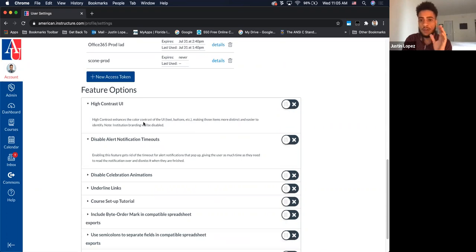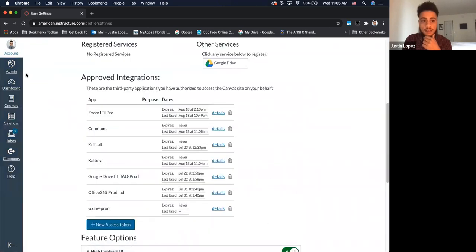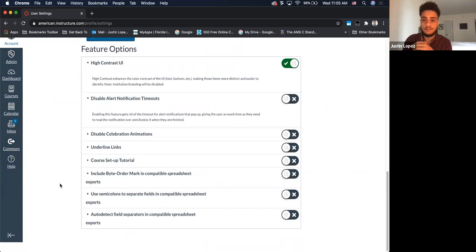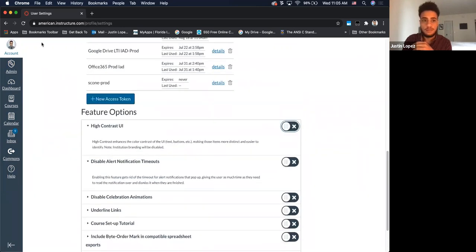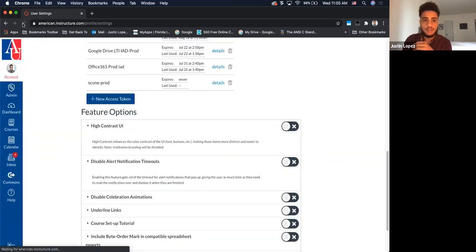I won't show it everywhere in the course inside Canvas, but just notice right here, the sidebar, that's the normal sidebar. But when I select high contrast, the bar is now gray. It's easier to identify what is a hyperlink, and this transitions throughout the whole use of Canvas. So that is there for students or instructors that need it.